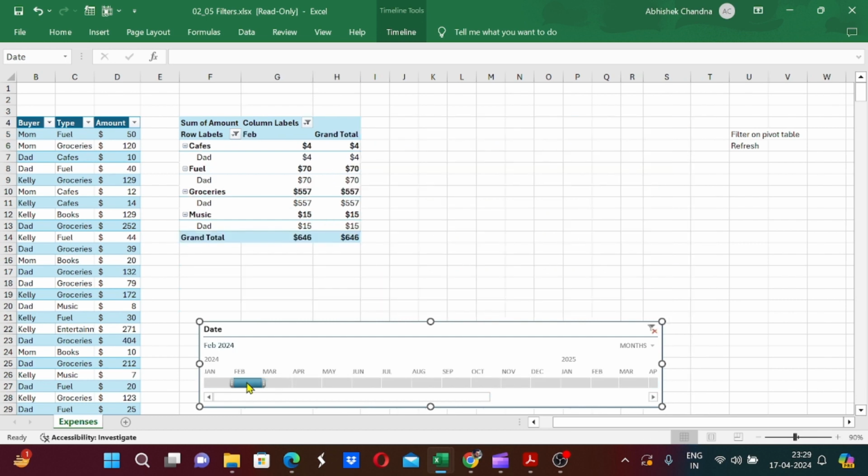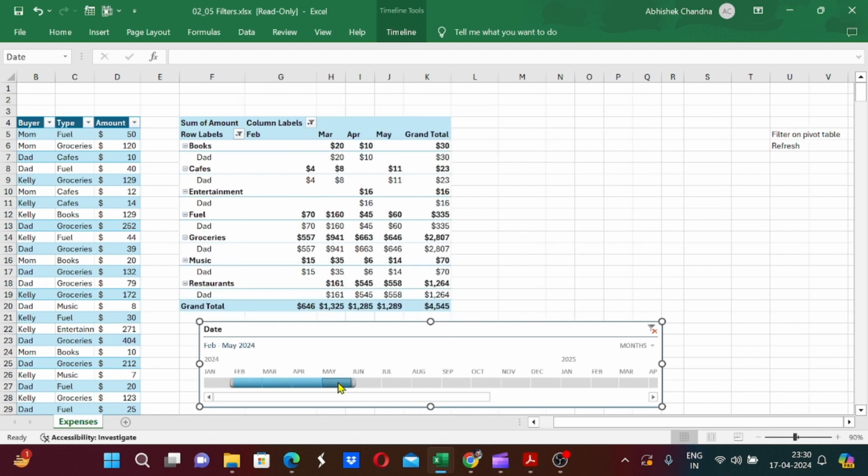So yeah, we can see that it has filtered out February. But the one thing is that in order to select multiple items in these timelines, we should do it by pressing Ctrl plus Shift and then select. As you know, for a slicer it was Control and select, but for timelines this is the way to select multiple items, multiple months.